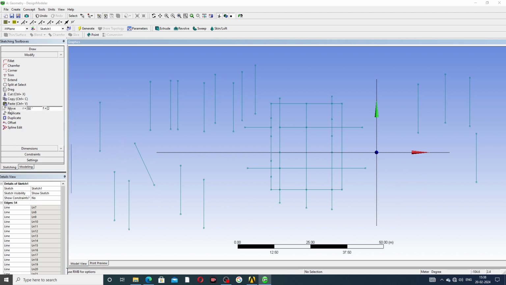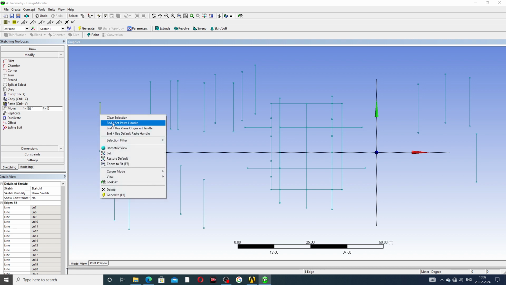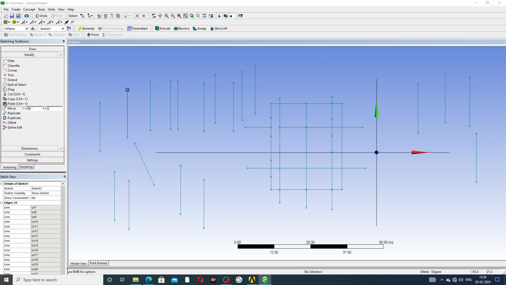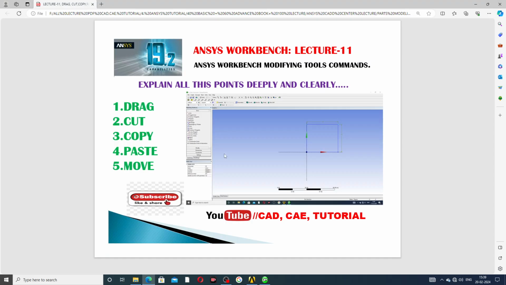Also select move, then this portion is also moved here, and right click and go to escape. This portion is also moved here. This portion is also moved here. This portion and this portion are also moved here. This portion is also moved here. You can see here on the screen, this portion is also moved here. This portion is also moved here. Okay. Escape.